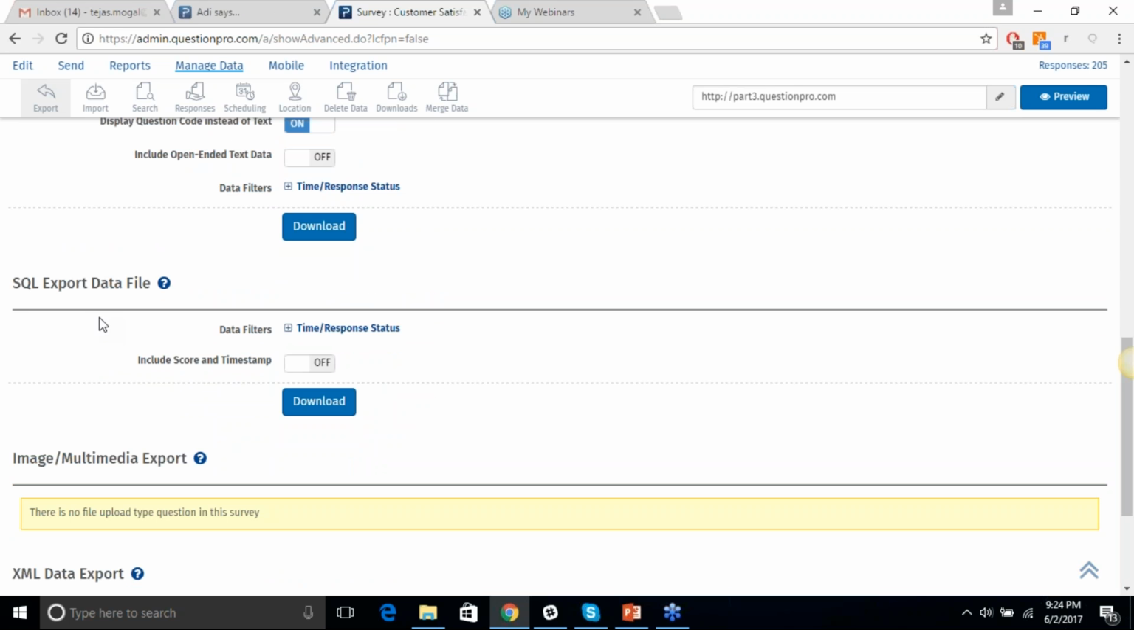Now the SQL data export file, again, it is not going to be useful to you people, but I'll tell you what it does. If some organization is doing a survey, they have collected data and they have different databases. Now there are different databases in an organization.